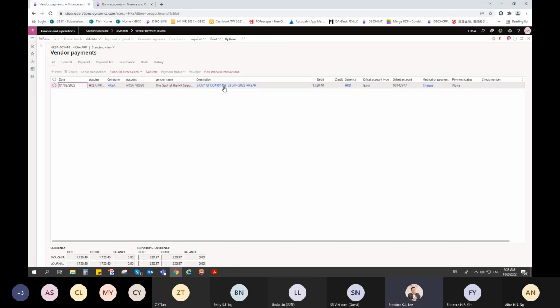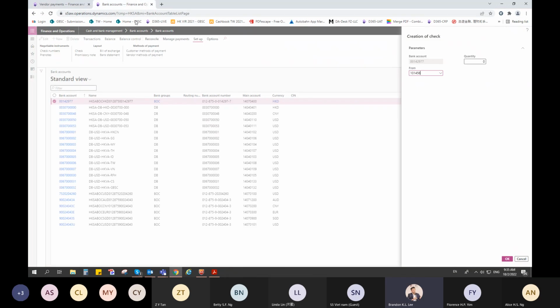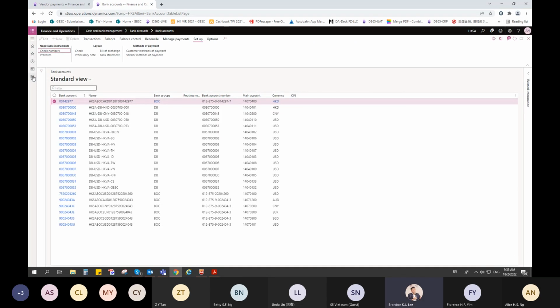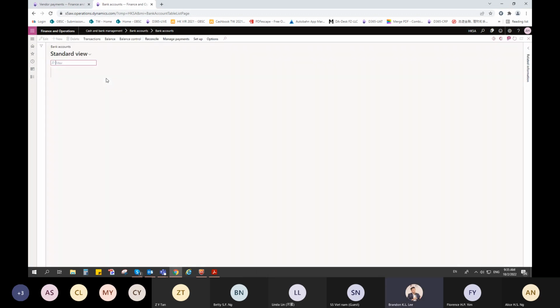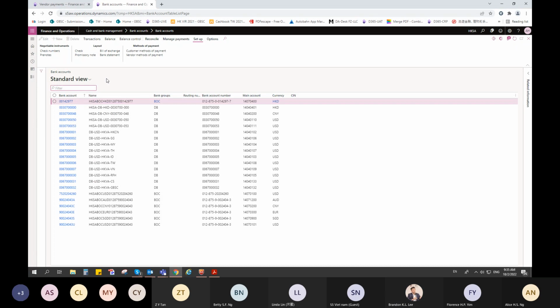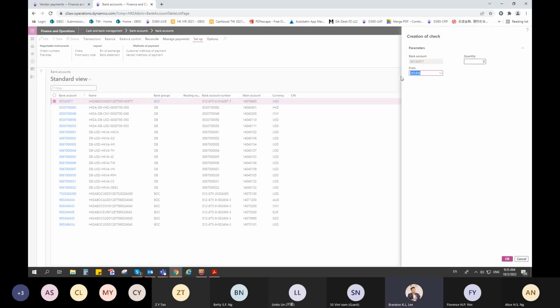Okay, so if you want to see the check number, you need to go into list bank. You go into your bank account under cash and bank management, bank account, and you select your bank account and go to setup. This will allow you to check what is the next check number that the system will generate, to match back with your check number.